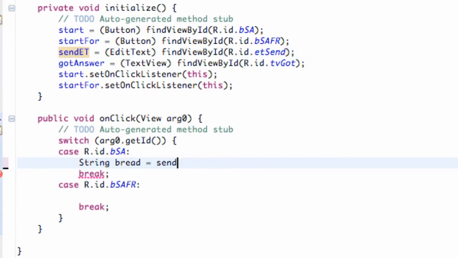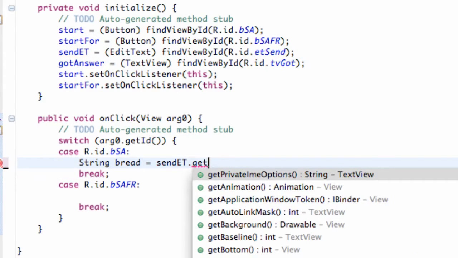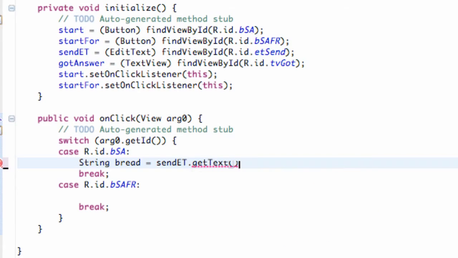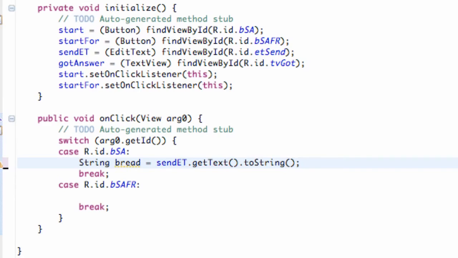So we're going to say send et dot get string, or I'm sorry, get text. It's kind of good review, and then dot toString because it needs to be a string. So basically we set up a bread variable to equal whatever our edit text is, and then that's what we're going to send. So basically how you send stuff is you send it through a bundle.